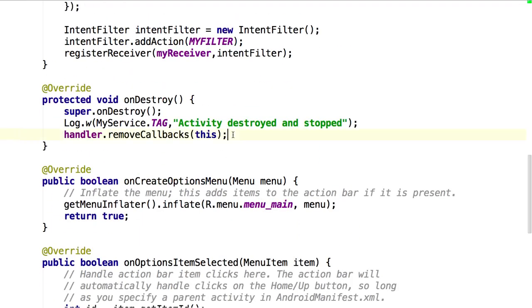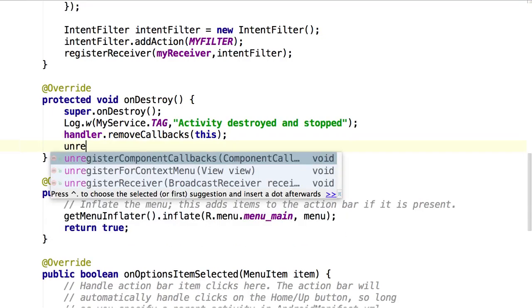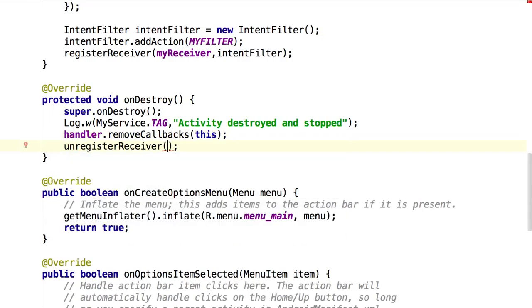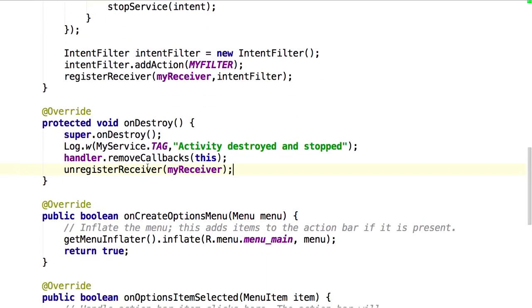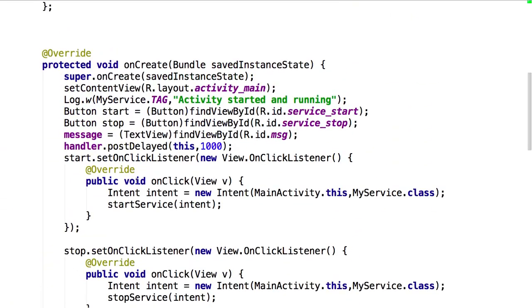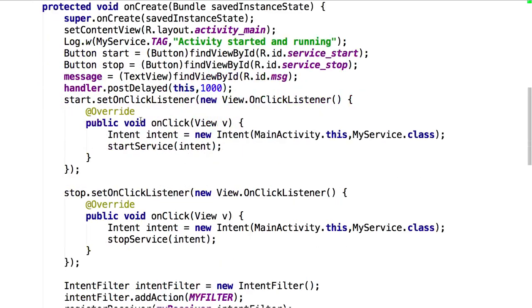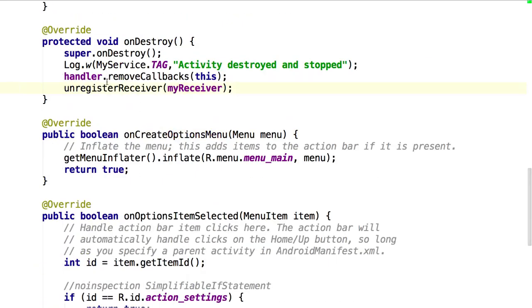Okay, and I also need to make sure to unregister my receiver when my activity is no more. This is to avoid memory leaks, because the receiver should only work whenever my activity is alive, and it is not necessary to have the receiver always connected if my activity is no more. It is not going to update anything on my text view. So this is safer, better practice.